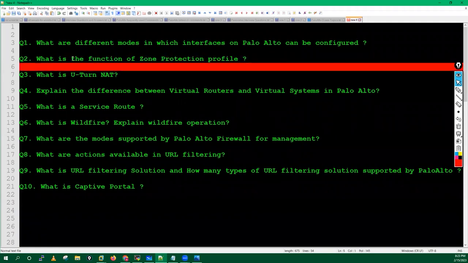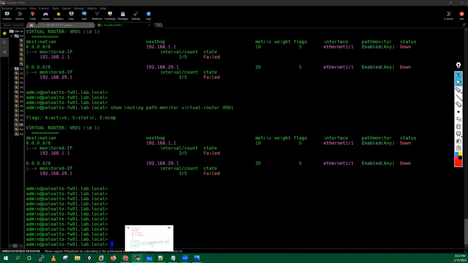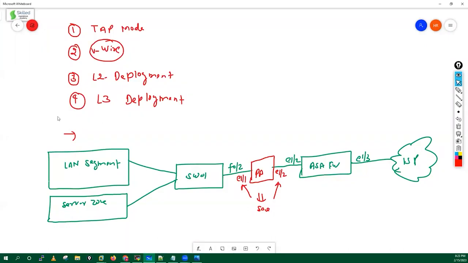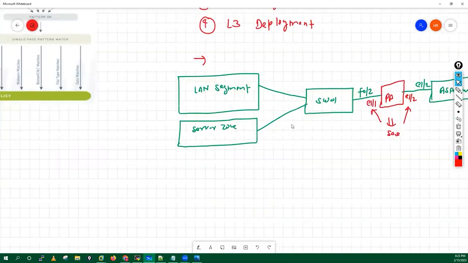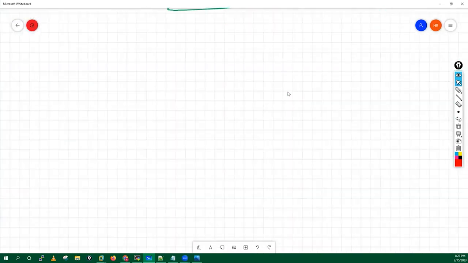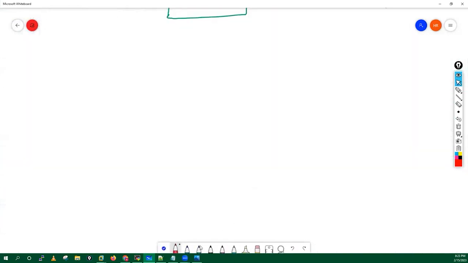Okay, cool. So guys, now let's try to understand what is the function of zone protection profile, or in an interview, what they will ask you: what is zone protection in your Palo Alto firewall? If they ask you that question, how will you answer? Now let me try to explain this. Let's suppose I have my Palo Alto firewall here.